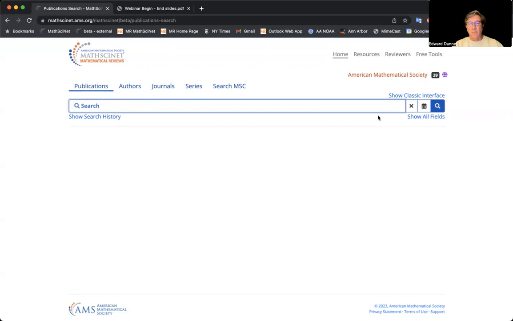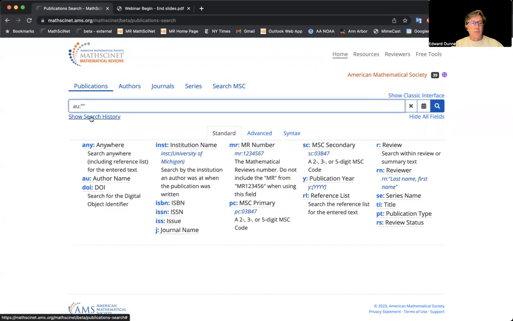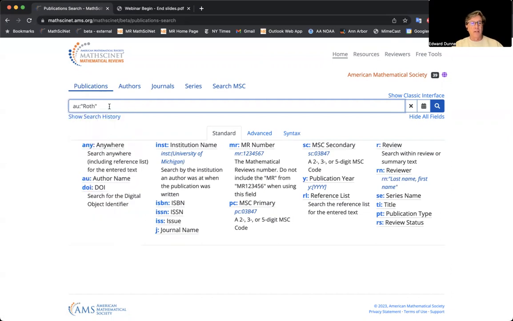First, let's put in Roth's name as the author of the paper. As I'm typing that, it's trying to offer some suggestions for Roth. Let's just say that I don't know what Roth's first name really is. And let's say that I want to find the word progression in the review for the paper. So I click on R for review, search within the review, and put in the word progression.